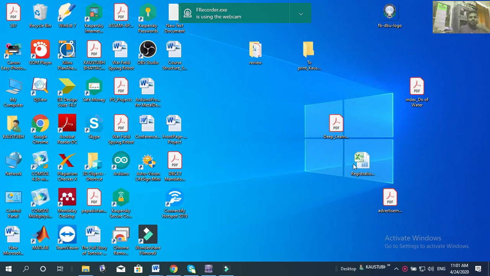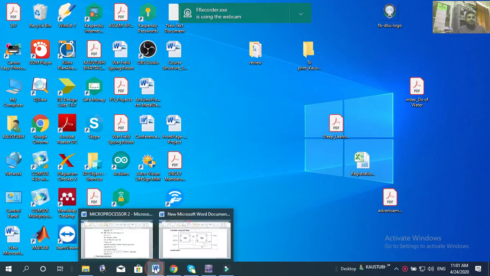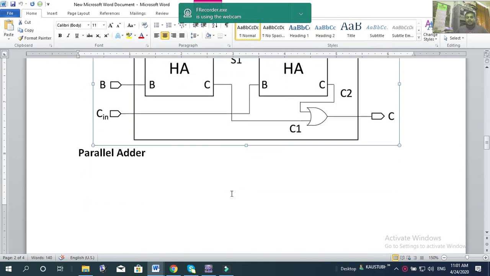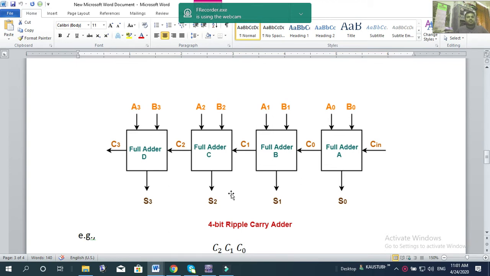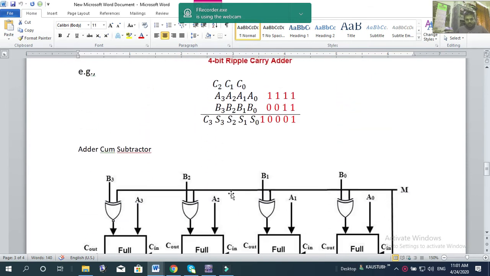In this video I am going to explain the Adder-Cum Subtractor, particularly the 4-bit Adder-Cum Subtractor with a parallel adder. Let's start. In my last video I have explained how to design this parallel adder in MULTISIM as well as in VHDL coding.